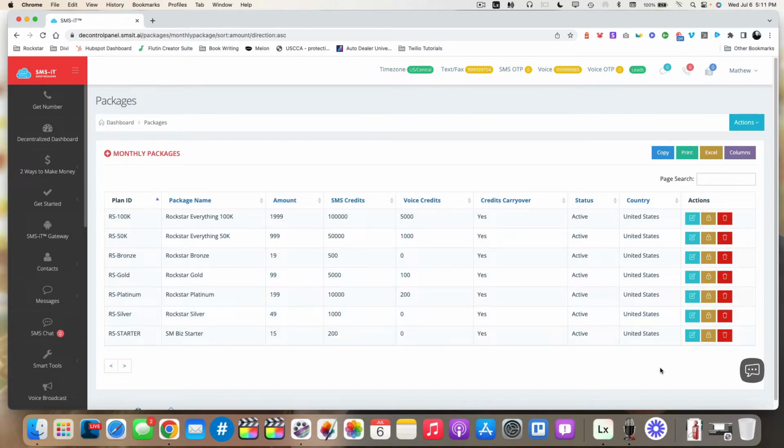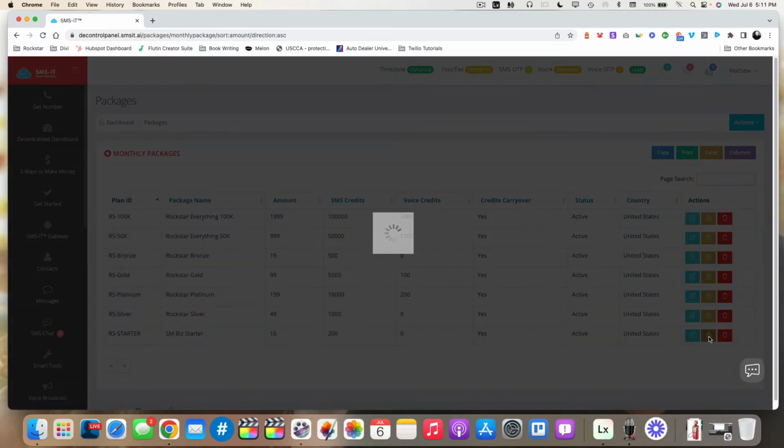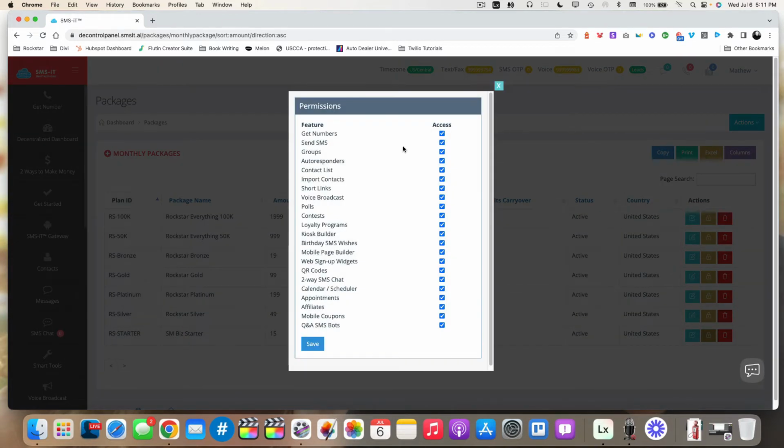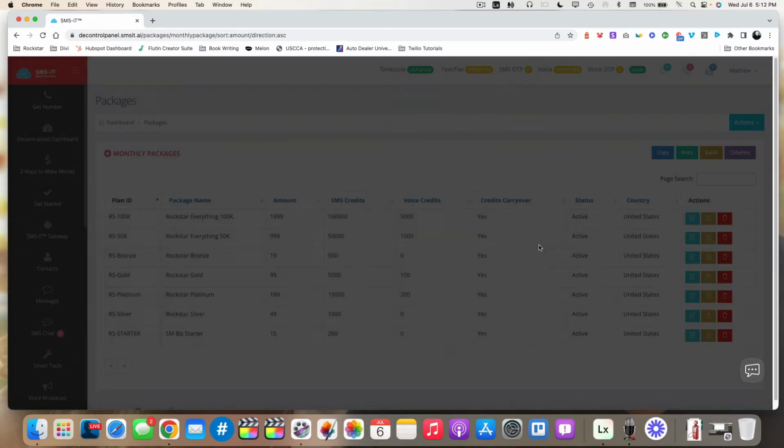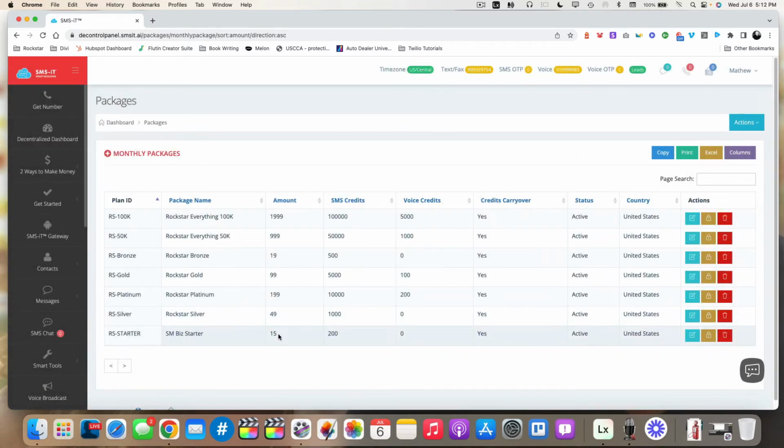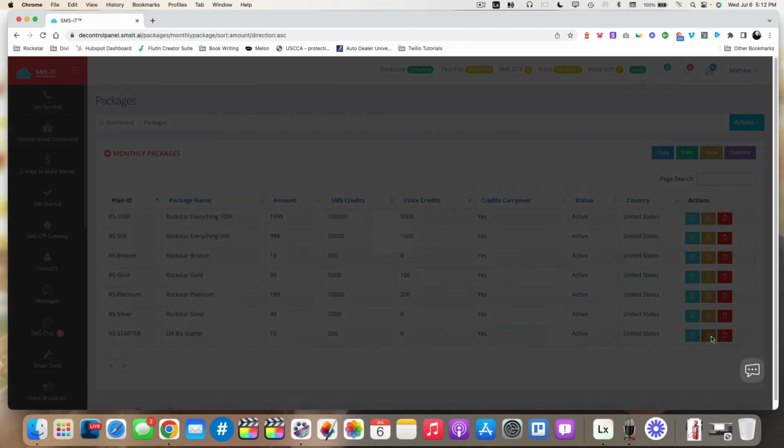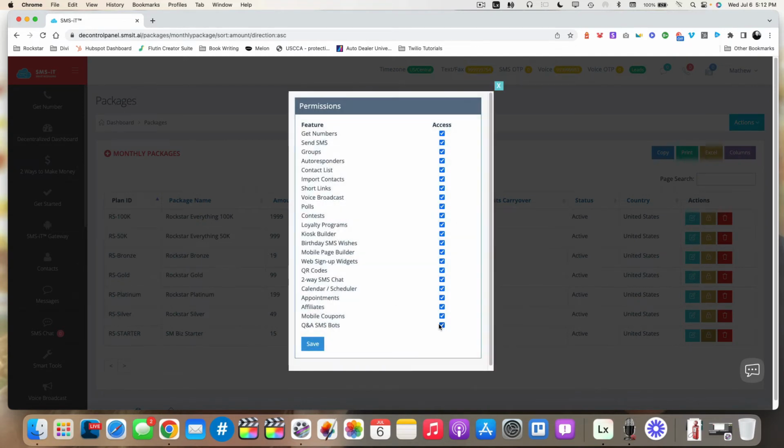But before we move on, I want to show you a couple things here. Notice this little permissions lock here. This is where you choose what is included in the package. So I do not want them to have voice broadcast on this package. This super cheap starter package, if I'm going to give them a $15 package that only has 200 credits, I don't want them to have access to all the features. Maybe I say, you know what? This is just a super cheap starter package.